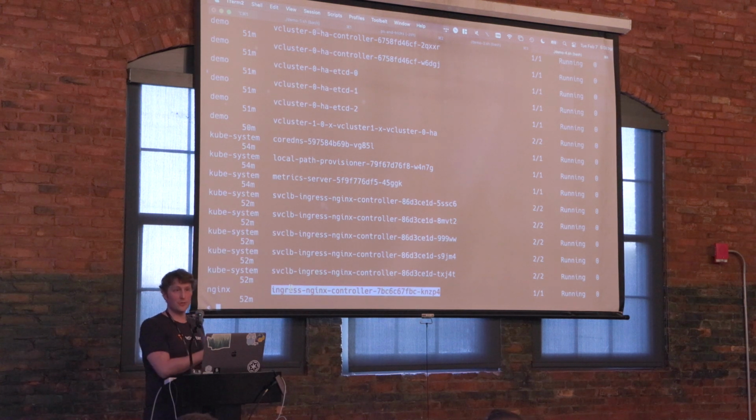And then the users or administrators of those vClusters, they don't have to install it because we can just say, hey, actually, you can use the one in our host cluster. And I think that is pretty cool.